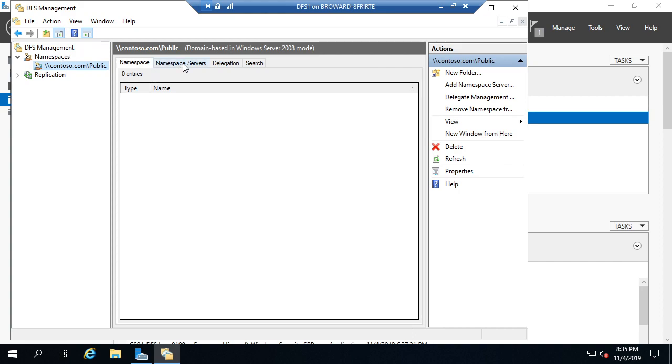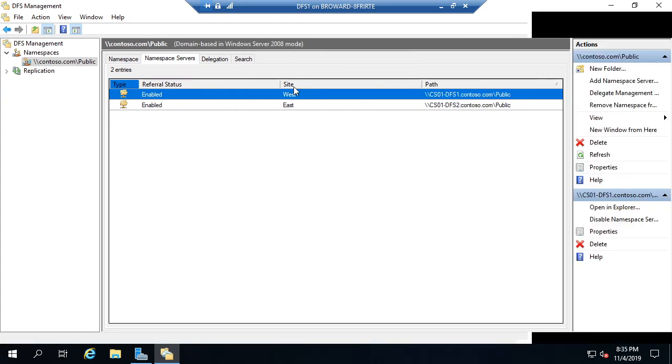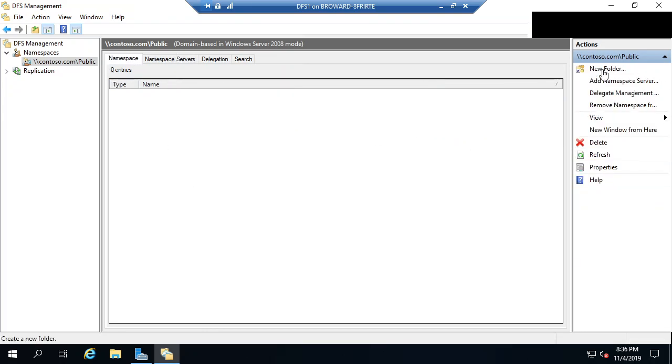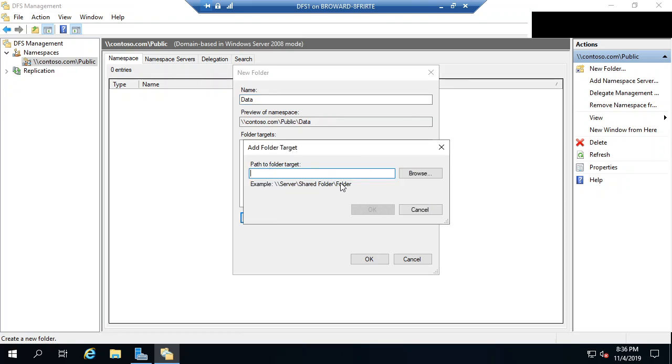So for that namespace, I have 2 namespace servers. Also, you can see that this service is site aware. These namespace servers don't serve up data, they just serve up links. So now I'm going to add a new folder called data. When someone clicks on data, it's going to take them to one of 2 shares. The first share, that's wrong.